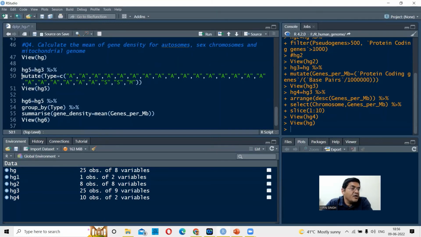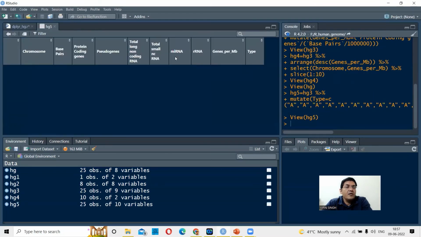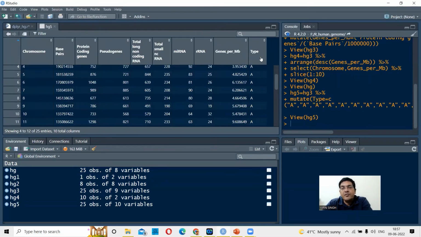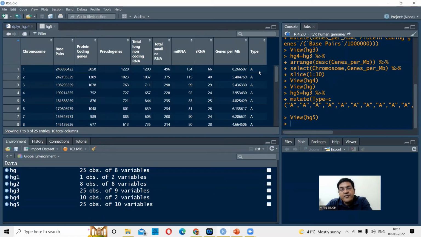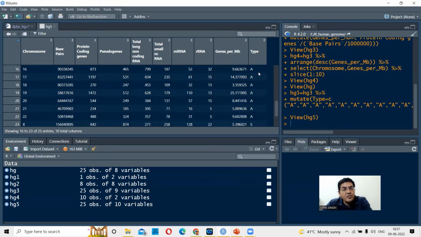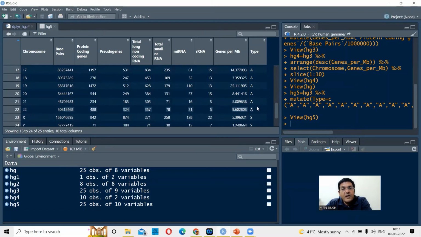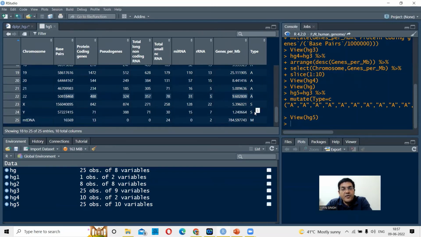We create an additional column using mutate, where we add the notation of whether the chromosome is an autosome, a sex chromosome, or a mitochondrial chromosome. So this is the vector that we're adding here. And then we say view HG5. So here you are, this is now your additional column. This is called type. And in type, 1 to 22 are your autosomes, marked A. Then the X and Y are your sex chromosomes, and then you have the mitochondrial DNA here.